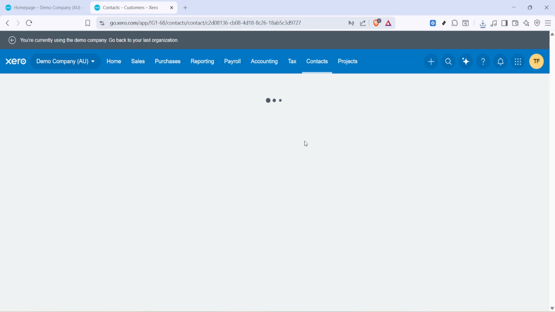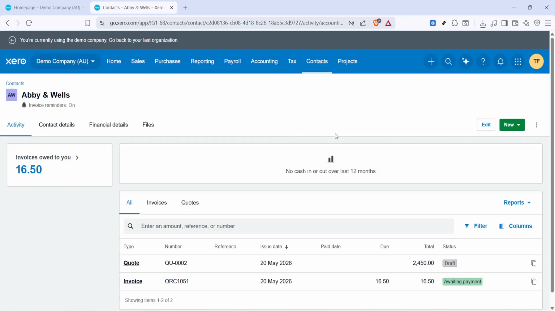Next, select the customer you want to bill. Opening the customer record lets Xero pre-fill their billing name, address, and email into the invoice. Take a quick moment to confirm the primary email is correct and that the contact is set up with the right currency if you work internationally. Those small checks can prevent payment delays later.